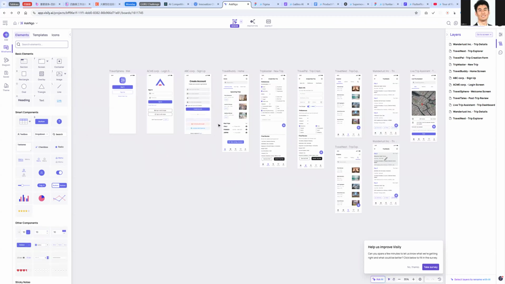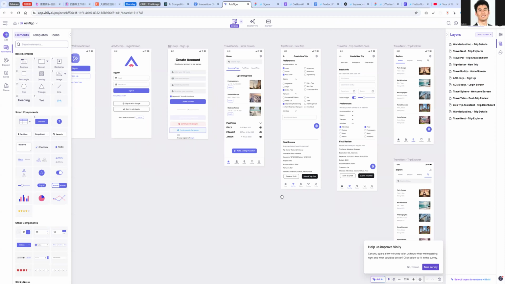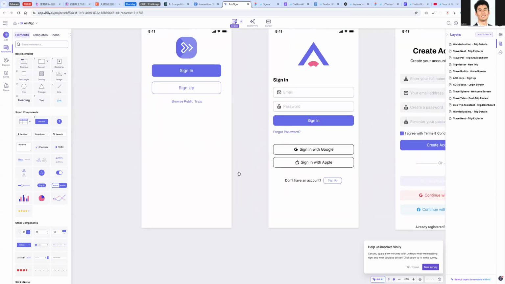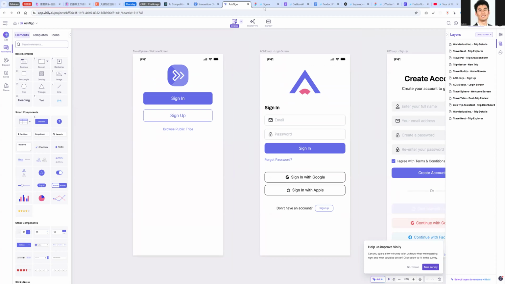Okay, let me run through this product design, and this is mainly about the interface of the AskNgo product. So basically, we are following the guideline that we've discussed and posted in the Telegram chat group.